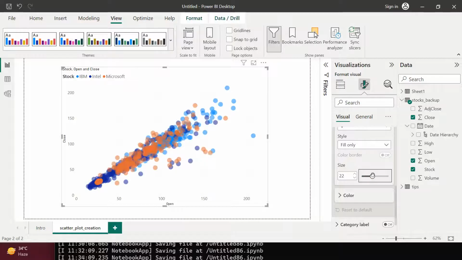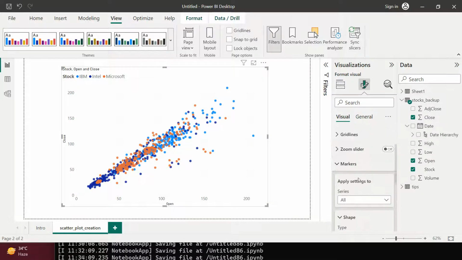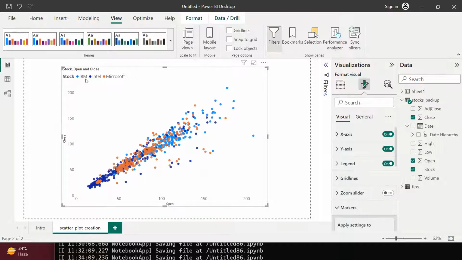I can increase the size a bit, right? This is looking much dirtier, okay? So let me keep this, let me make it like this. All right, so this is how you can play around with the marker size and all, right? So you see now we can clearly see that this saffron color is for Microsoft. If you click this, you are only going to see this saffron color, and that is for Microsoft, right?